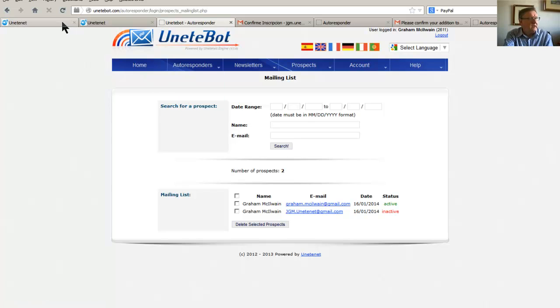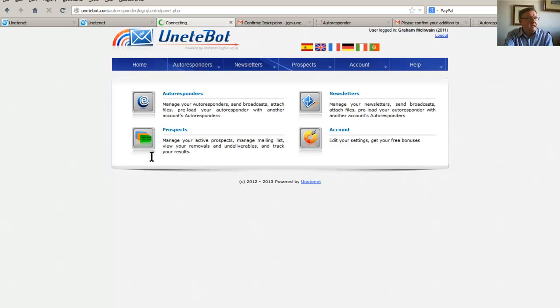And now if we update our page, they're both active. And so now we can enter prospects one by one very easily from our contact manager, putting in name and the email address, and then when they confirm it, we can send them messages. So now we've seen how we can create messages in the autoresponder, and we can put our prospects in. So now we're ready to send messages to our prospects. Thank you very much.